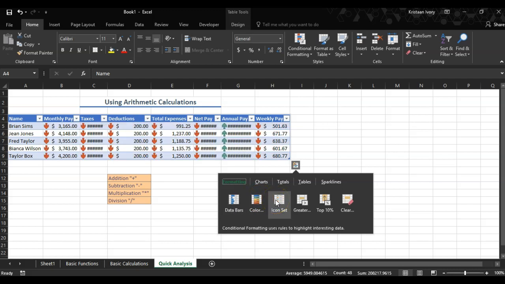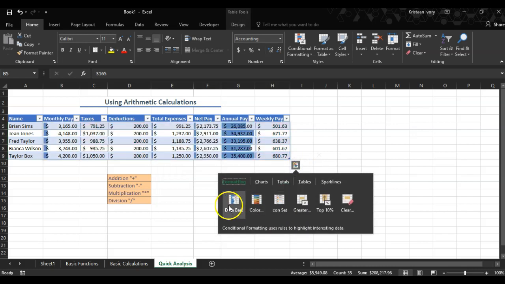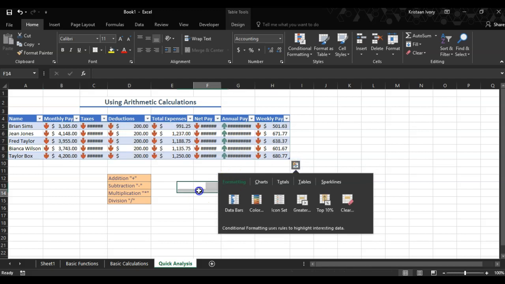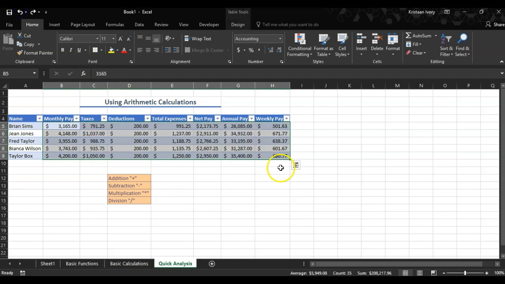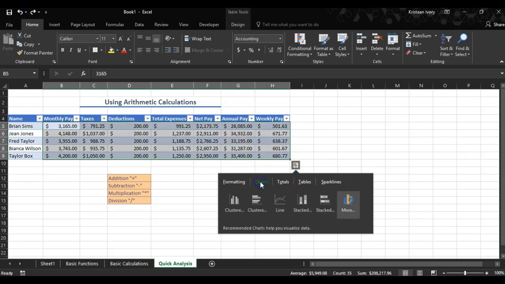And then we have some color schemes, some icon sets, some conditional formatting as well. So in this case, greater than, so let's click on greater than, and we can choose what number we want the conditional formatting to be as well. So we can click on that, and we can choose how we want it to do.